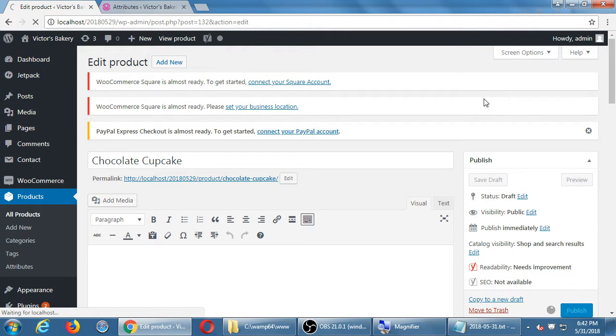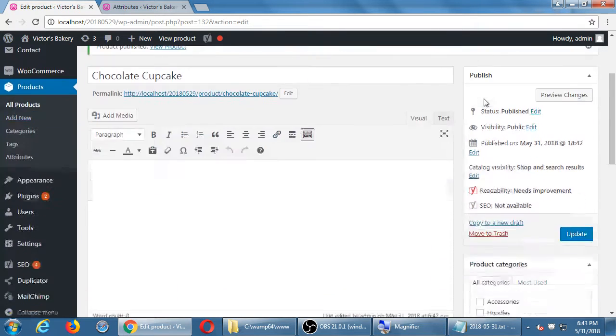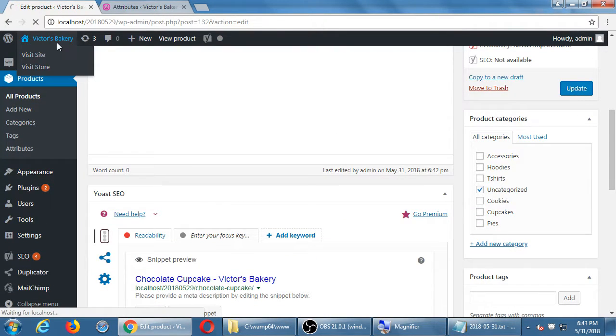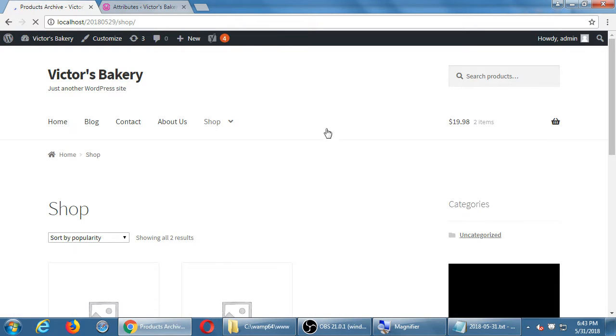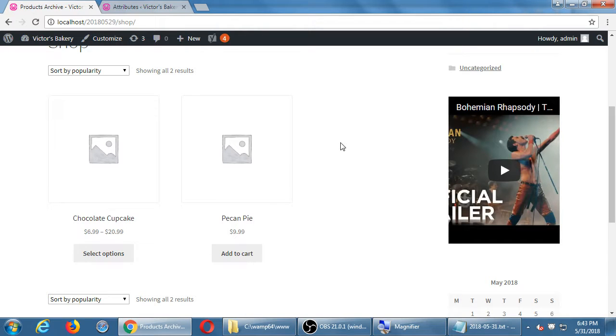Chocolate cupcake now has the batch variations. I can go visit site. Shop. And I got chocolate cupcake, and in this case in WP Commerce it says starting from $6.99. Here it gives you the range of what I typed into those boxes, from $6.99 to $20.99. Now this I have right away add to cart because it's only one thing. It's pecan pie, that's it. But here I don't have add to cart because you have to pick. Is it gonna be 1 dozen, half dozen, or 2 dozen?